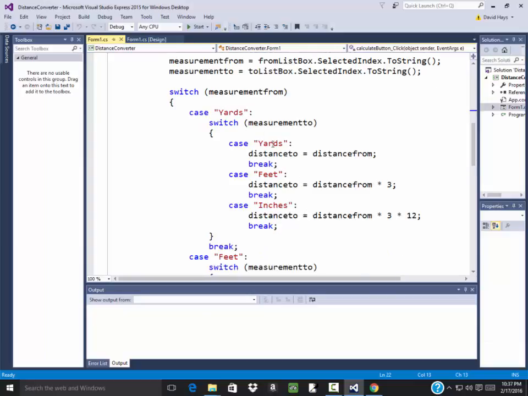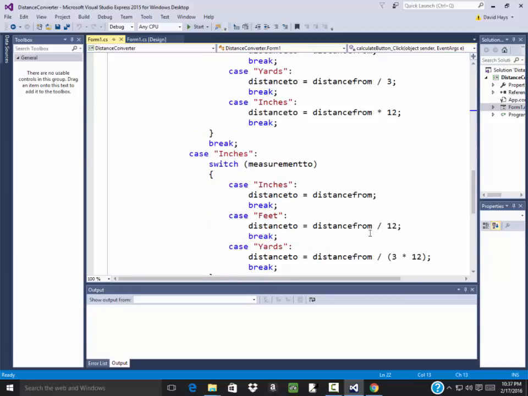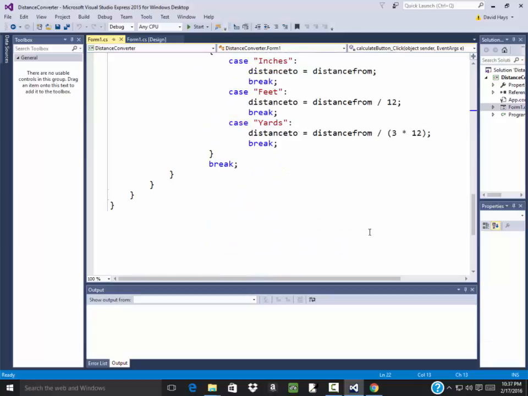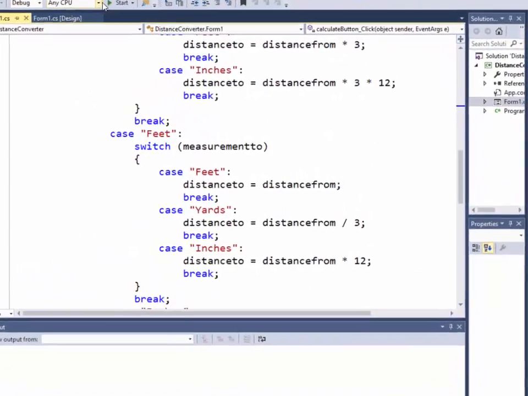Okay, switching yards to yards, so it's a direct conversion. Okay, you're converting yards to feet. You're multiplying it times 3, yeah. And then times 3 times 12. Okay, so feet to feet, same. Feet to yards, divided by 3. Okay. And then, wait a minute. Feet to inches. Okay, times 12. Okay. And then you've got inches down here. Inches to inches. Okay, I think I understand.